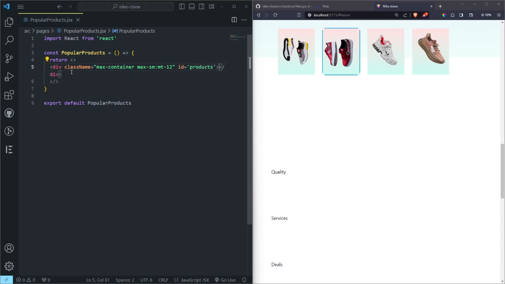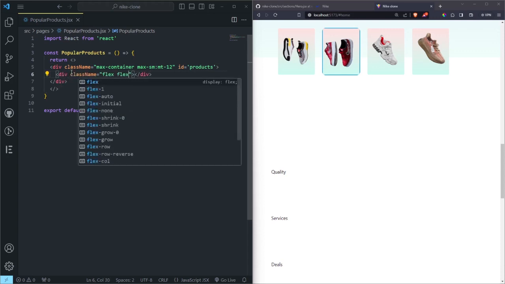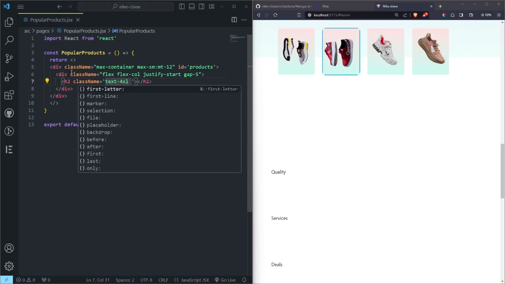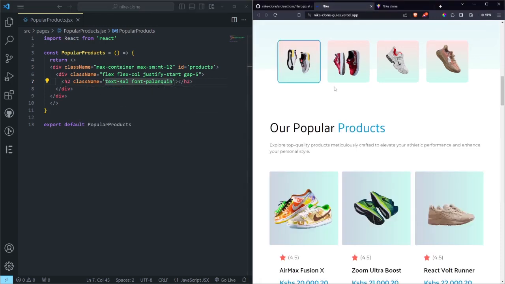And then inside this div we can do a flex div, and then flex column, and then we can also do justify start, and give a gap for the cards, and the gap is going to be 5. And then now inside here we can do an h2, and this h2 is going to have a class name, and this class name is going to be text. For Excel, we're giving it a font size, and then you can do this font, and then you can also do, let's see, we have this text here.